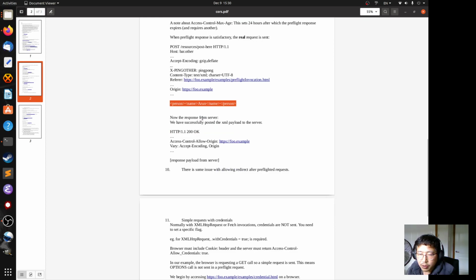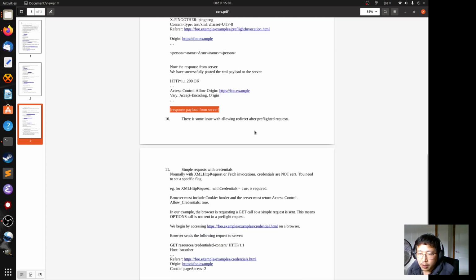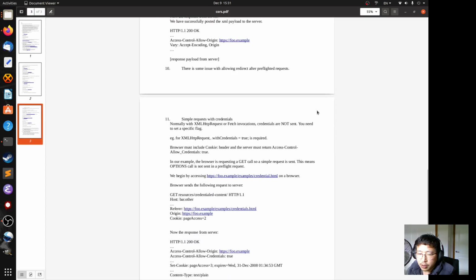Okay, now the response from server. We have successfully posted the payload to the server. So 200, okay. It's saying yes, we will allow your origin to make the post request, and any response from the server comes here. Okay. Okay, in this web page over here, they mention some issue with allowing redirect after pre-flighted request, but I just made a simple mention here.